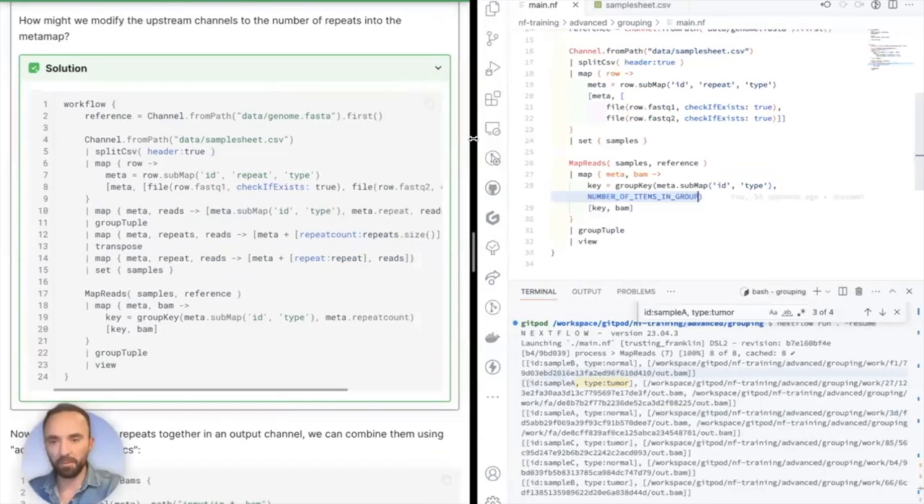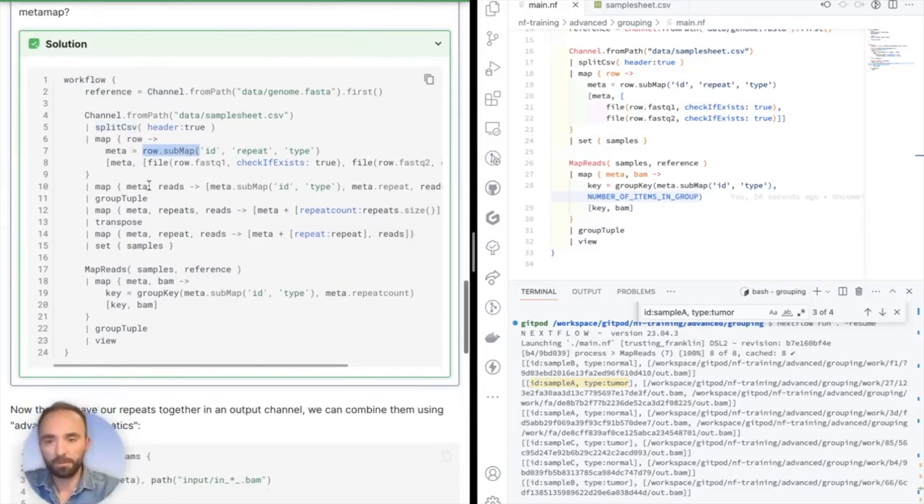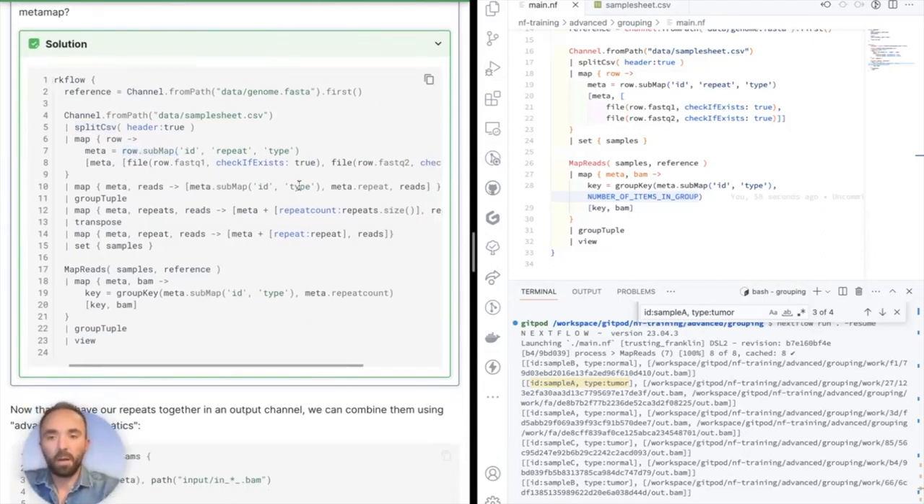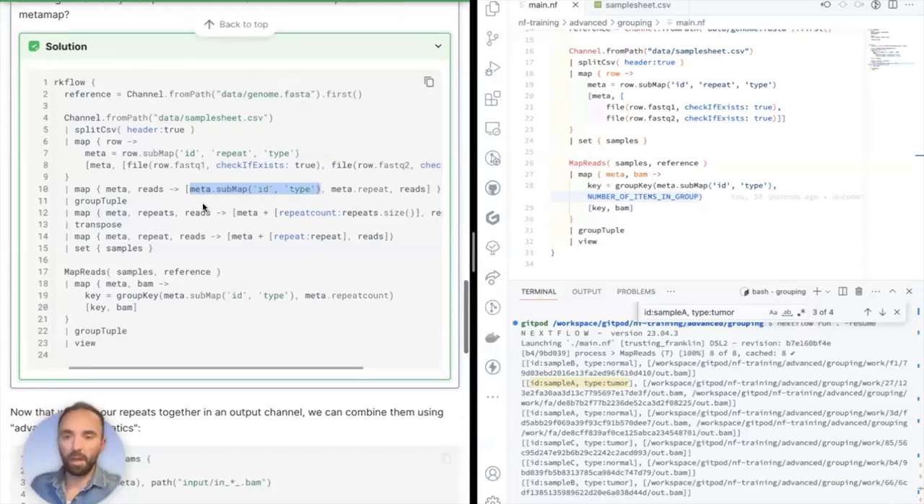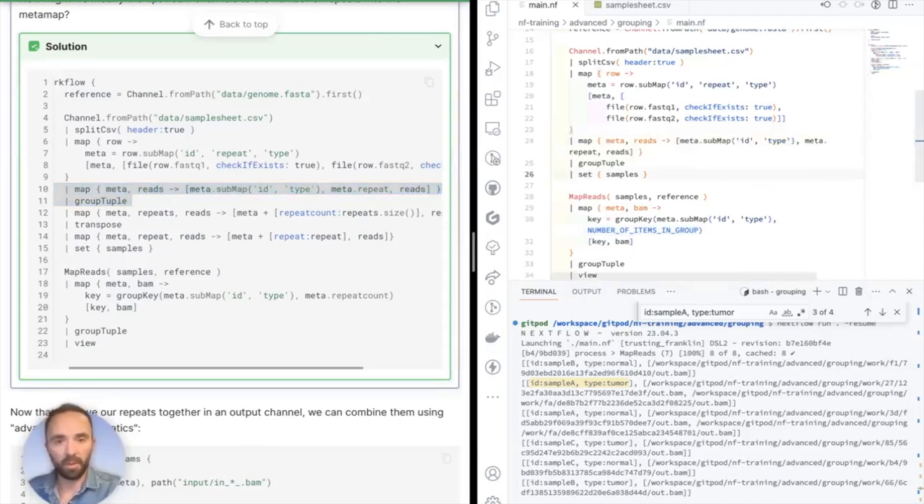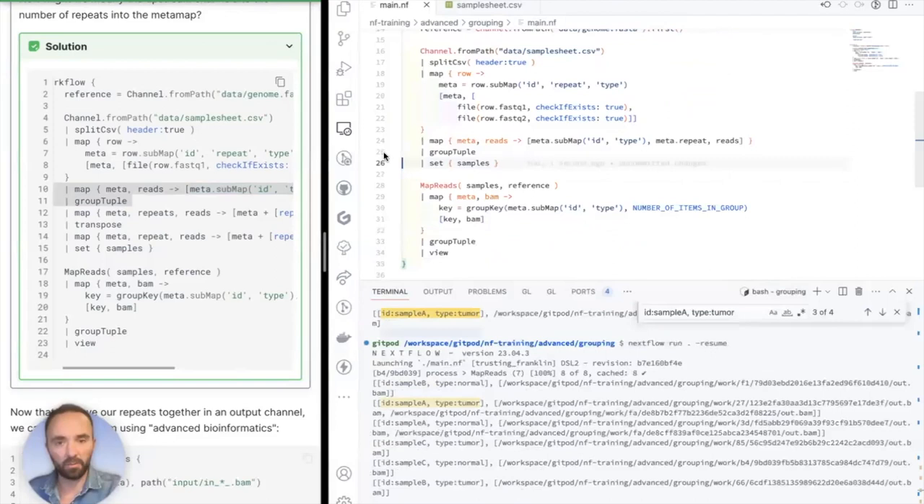I'm just going to give ourselves a little bit more space here. Here is an example solution. So we take the CSVs before, we split it on rows. We return the submap just as before. But here, I'm going to group early before the submap, before the mapping operations. I'm going to do the same thing where we group on ID and type, and then group tuple so that we have the number. So we have our repeats already grouped.